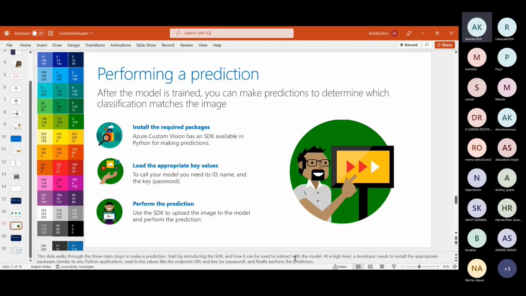After our model is trained, the next step would be to perform a prediction. And the prediction is done based on the classification categories that we have put. We first install the package that is required. We will have a hands-on on it right now. There will be three key values that we'll be needing for our project. And the key values are available in our Azure portal on the resource that we have created. And the SDK, a software development kit, needs to be used to perform the prediction.